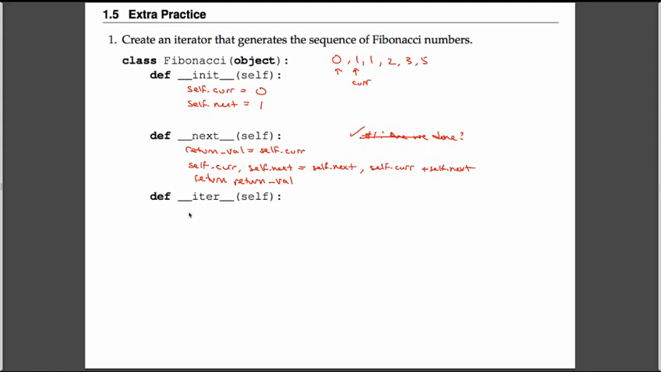Okay. And so we need to return some iter as well to make this comply with the iterable interface. So we just need to return something that has the next method implemented. We ourselves have implemented the next method in this self Fibonacci object, so we can just return self.